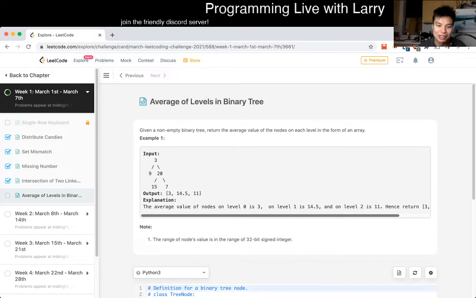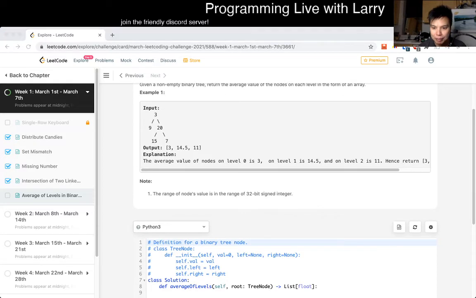pre-order, doesn't really matter. Every node in the tree just has a level number, and as long as you match that level number of the node, then the average is a simple formula of sum over count, right? And that's pretty much what I would say. Okay, let's start coding.